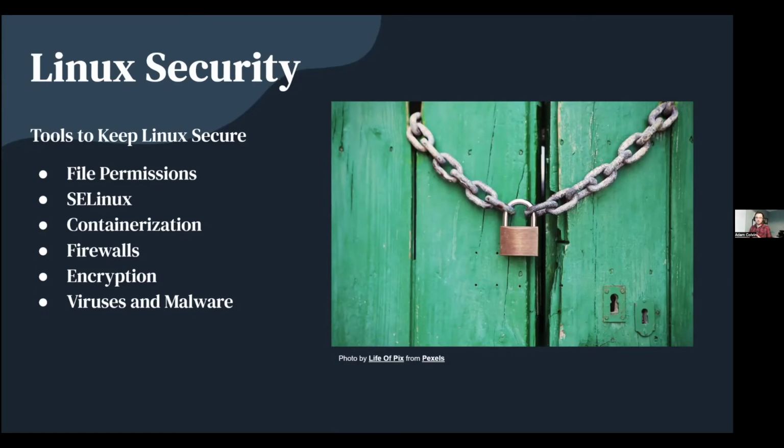A quick note on viruses and malware. Viruses and malware do exist for Linux machines. However, they are not nearly as common as viruses are for Windows. And even for Mac, there are a handful of Mac viruses out there, but they're just not as common. This is more to do with the fact that the market penetration is kind of small.